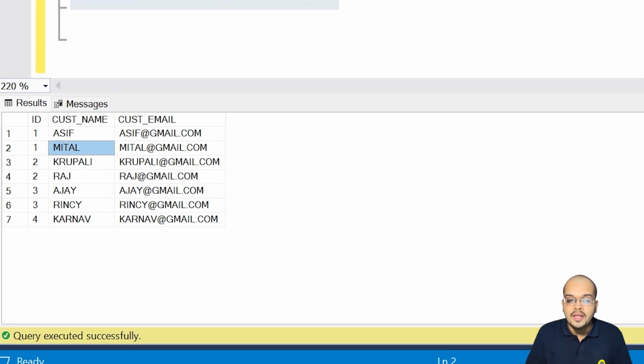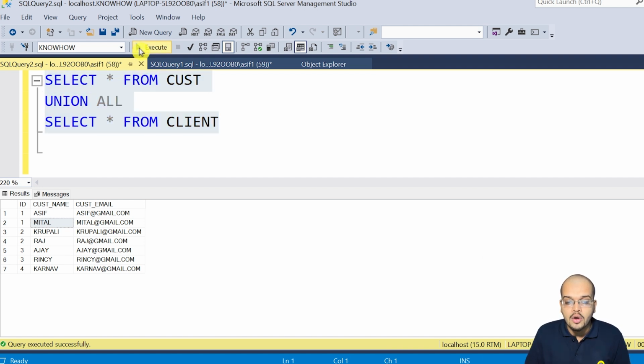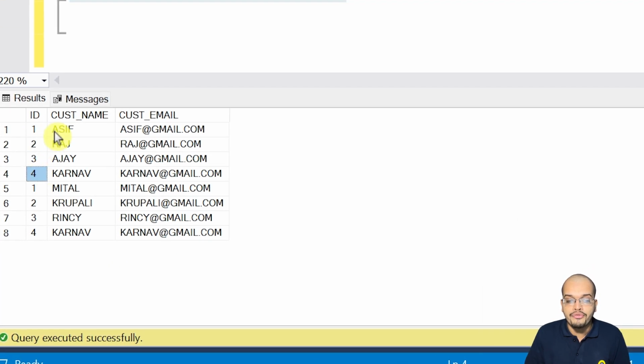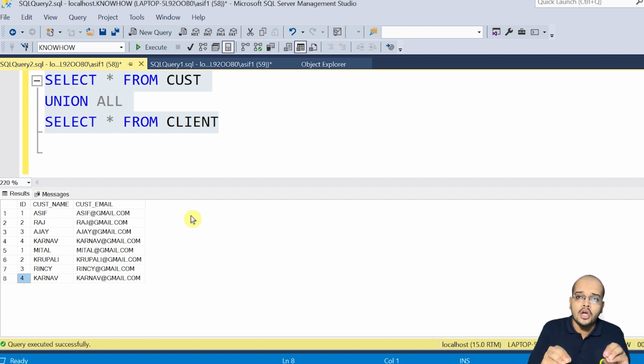In the same way, if I write union all here, what's happening? We can see 1, 2, 3, 4, four rows from the customer table, and 1, 2, 3, 4, four rows from the client table. Both have come in the result set. So it did not remove the duplicates. You have to understand this. The major difference between union and union all is that union removes the duplicate rows, while union all gives us the entire result set and does not remove the duplicate rows.